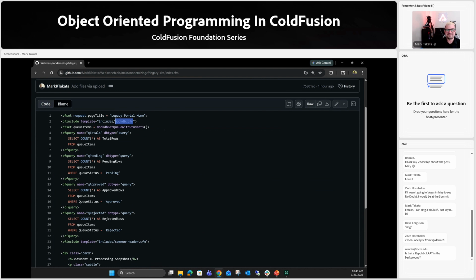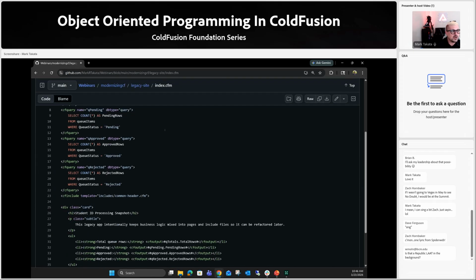Just fall backwards out of my chair, right? Or yeah, we CF include the header and the footer. Those are separated out. Those are separate, and it's like, breathe, right? Like, okay, okay.